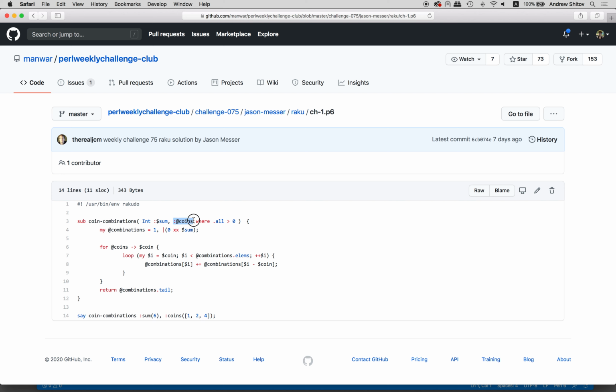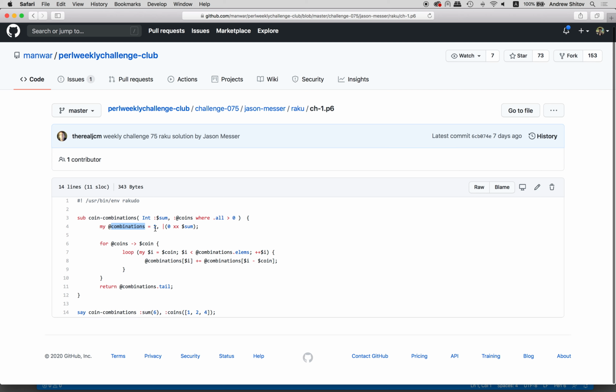Right, so here are the coins, all of them positive, and the sum, by the way, should also be positive, I believe, right? Okay, then it's combinations. In these combinations, we have an array where the first element is 1 and all the rest are zeros, and we repeat these zeros to achieve the sum. So basically, if sum is 6, then we have 1 and 6 zeros, right? And this flattening makes this an array in the regular sense.